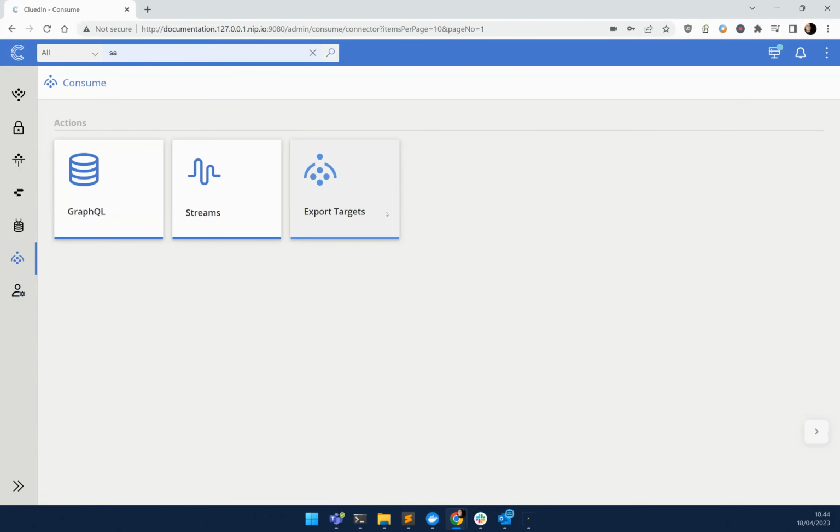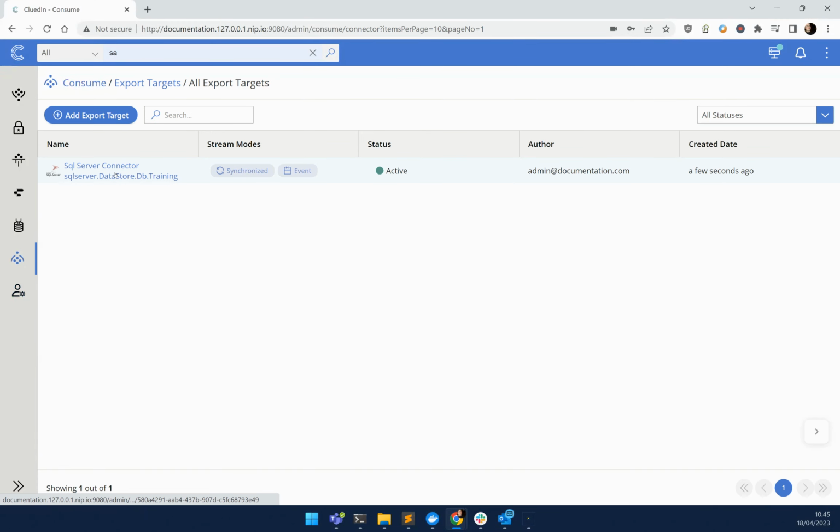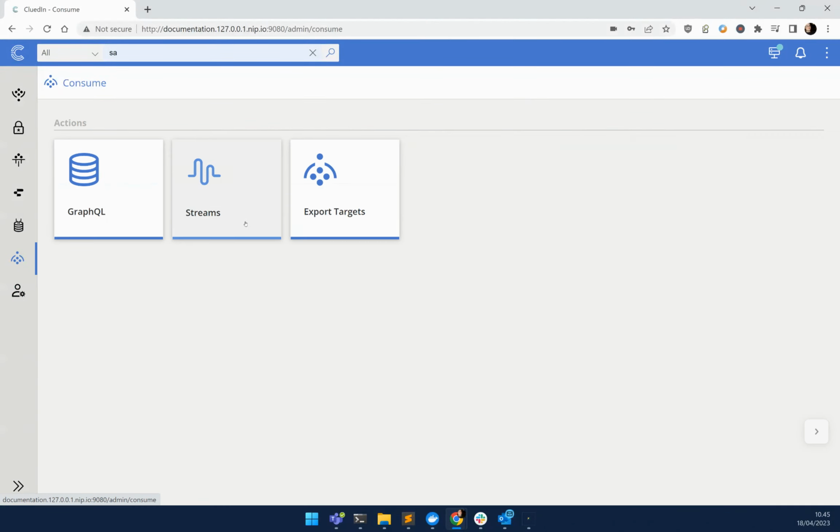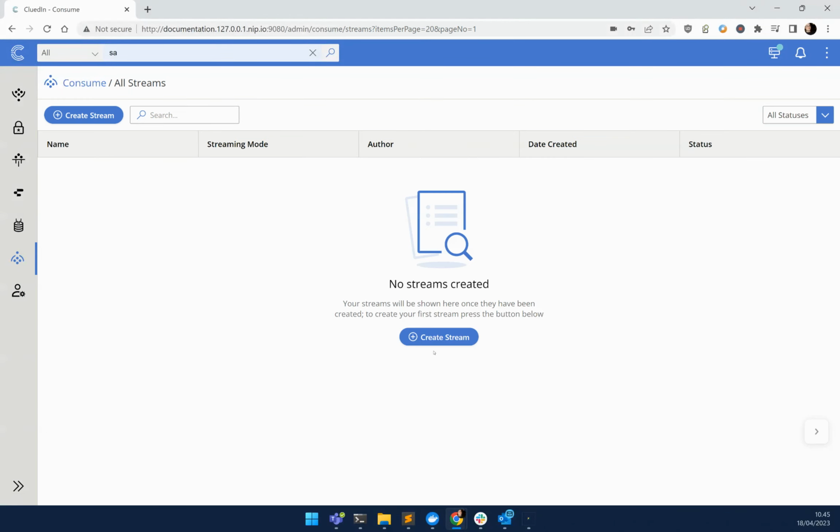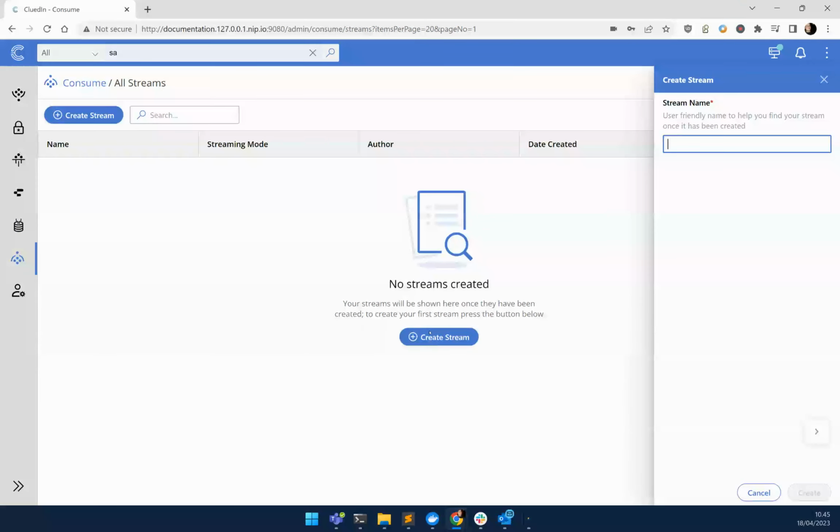So we have set up an export target already over to a SQL Server database. In this case, it's just running locally on my machine. Next, let's head to our streams. Let's create a brand new stream and we're going to call it companies.